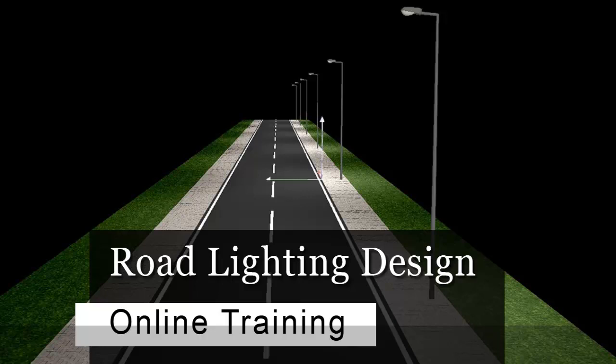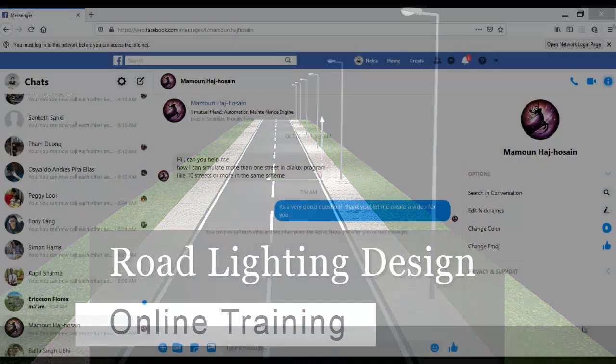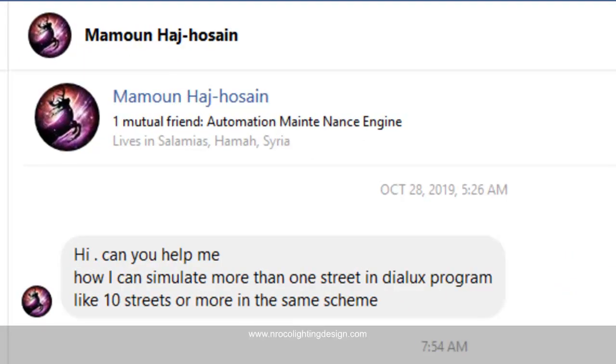He's from Syria, and he asked me, "Hi, can you help me? How can I simulate more than one street in Dialux program, like 10 streets or more in the same scheme?" Oh, that's a very good question.